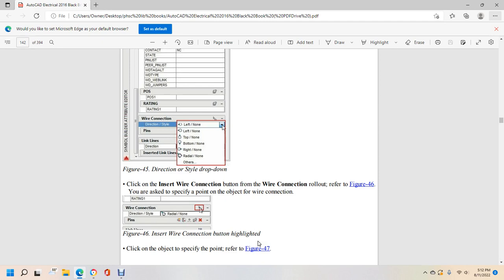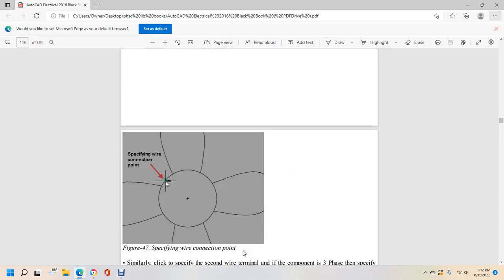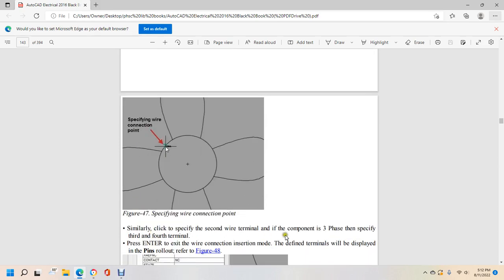Figure 46: you are asked to specify the point object for the wire connection. Figure 46 shows the Insert Wire Connection button highlighted. Click the object and specify the point. Refer to Figure 47. Specify the wire connection point. Specify the second wire terminal of the component, 3-phase. Then specify the third and fourth terminals. Press Enter to exit the wire connection insertion mode and find the terminals with the displayed pins.